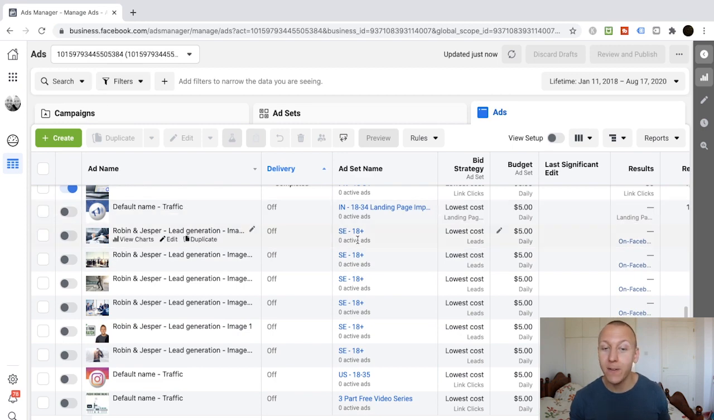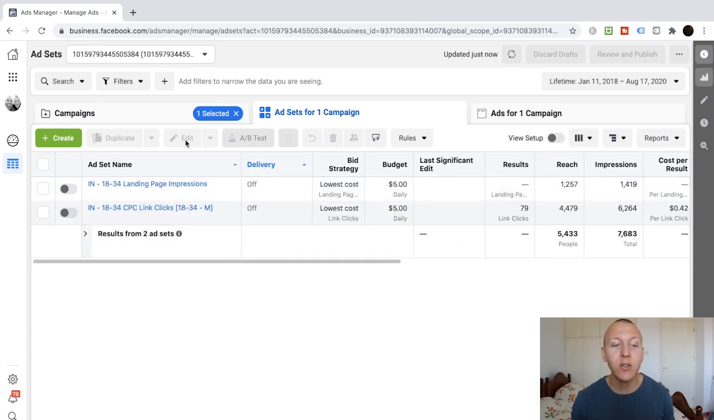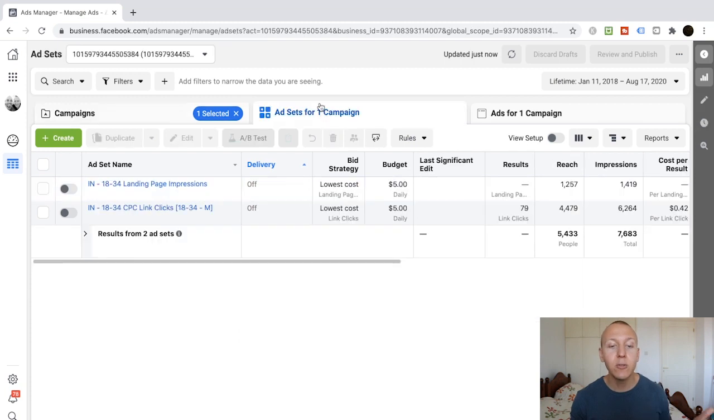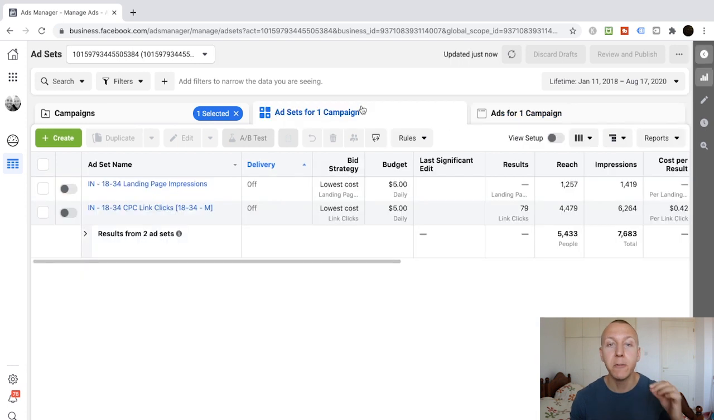So of course we can use the filters like we learned, but if I want to understand which are the ad sets that I'm using for the Facebook ads course, for example, all I need to do is click on it, and then it's going to filter out all of the ad sets that we are using for that campaign. All right, so as you can see, I have one selected. I selected this one simply by clicking on it. So now when I go to ad sets, I can see all of the ad sets that are connected to that campaign. This makes life so much easier. Similarly, now if I go to ads, I'm going to be able to see all of the ad designs that are connected to that campaign, that are connected to both of these ad sets.